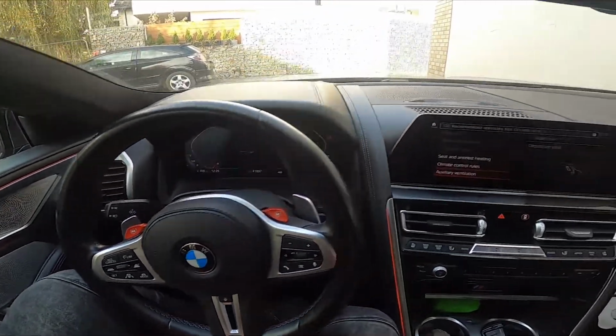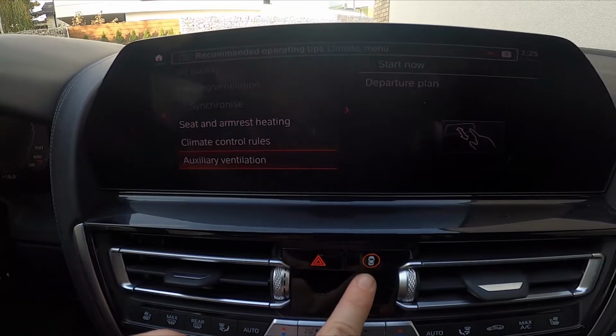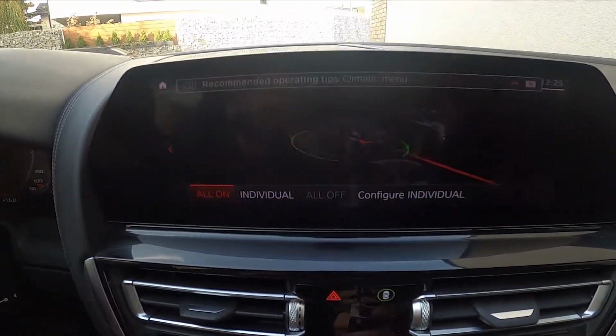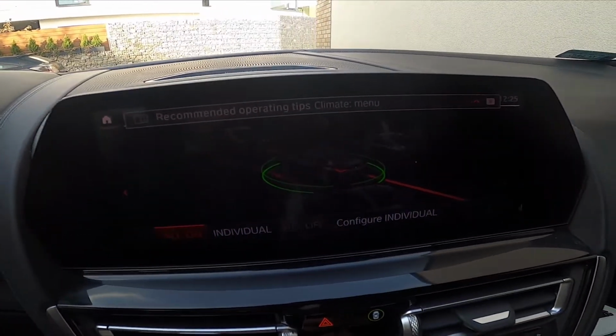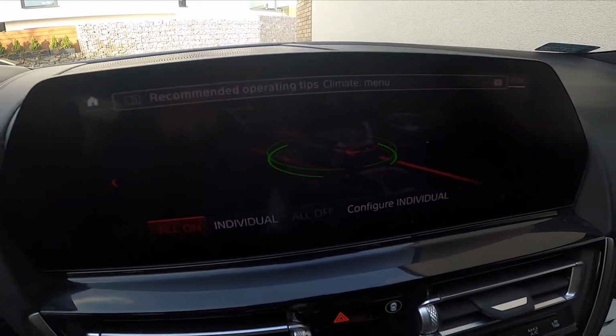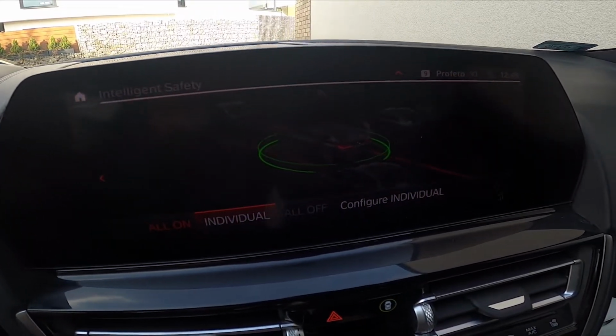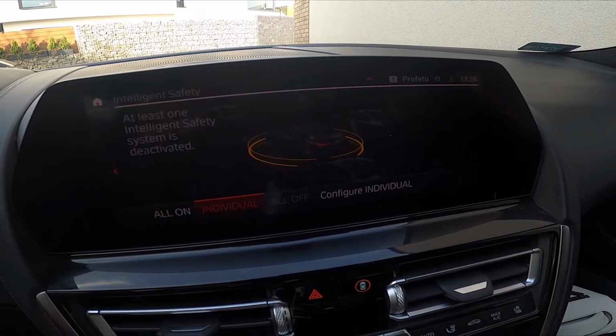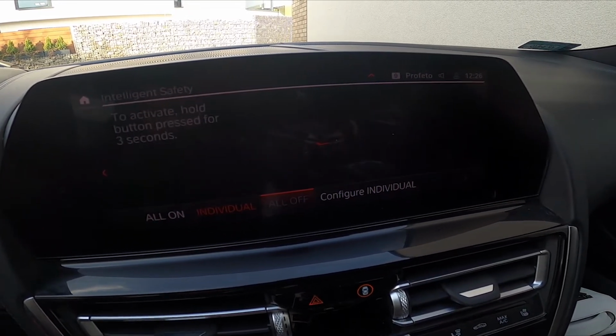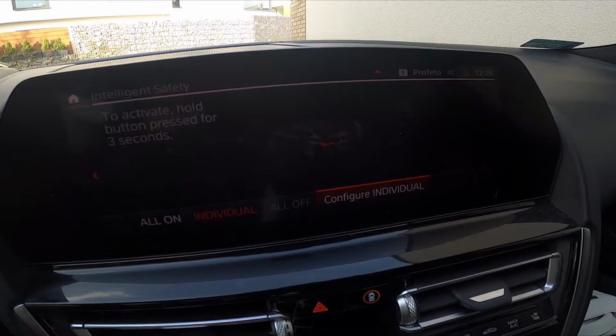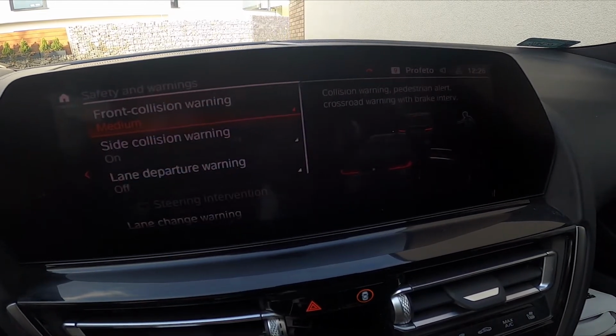In the beginning, let's take a look at the center of the car. Press this car button and now you can enable all intelligent safety settings, set up an individual plan, select all off, or configure individually.